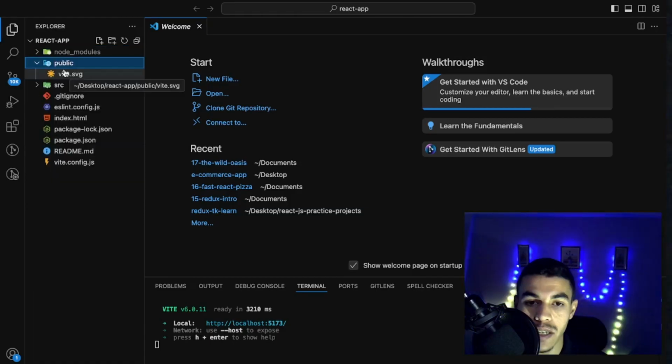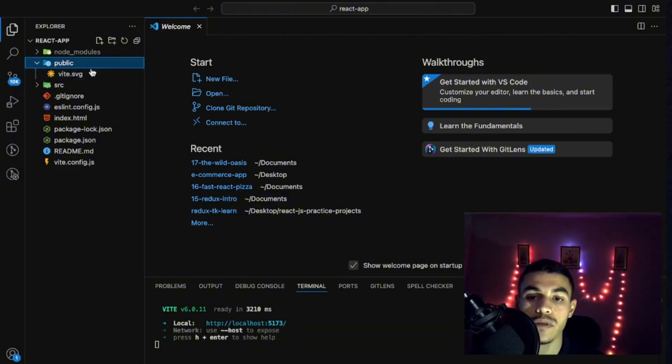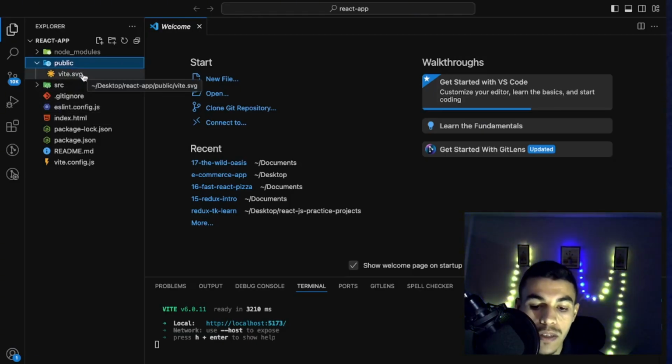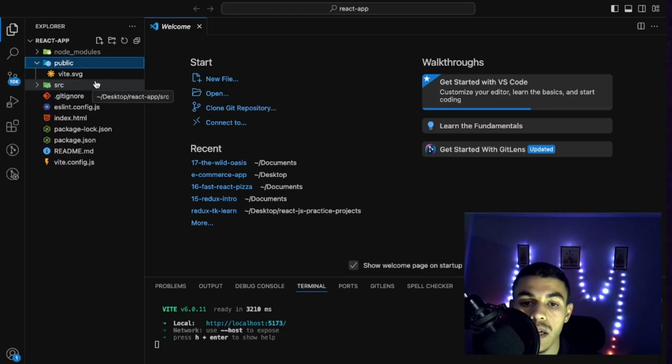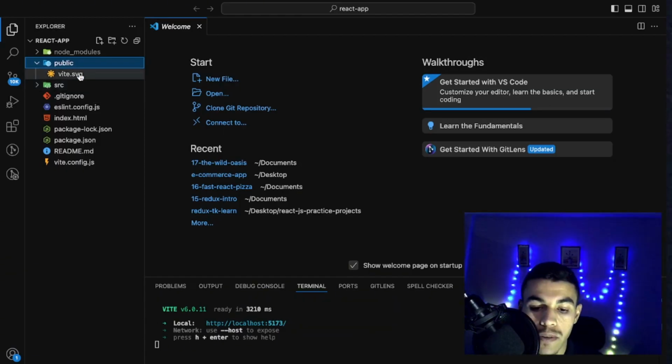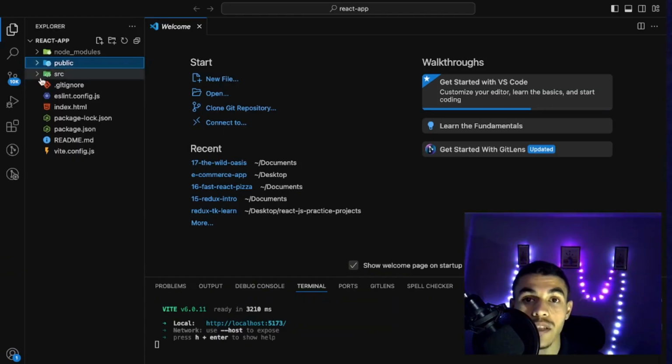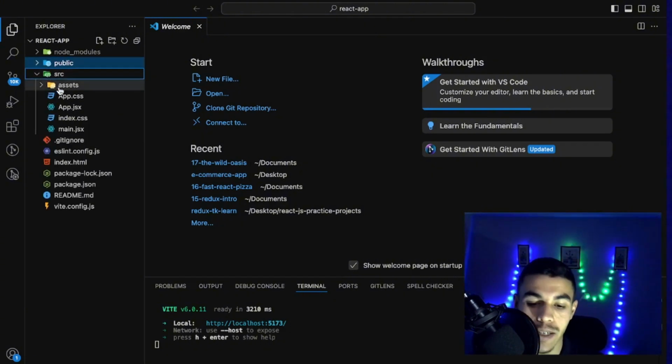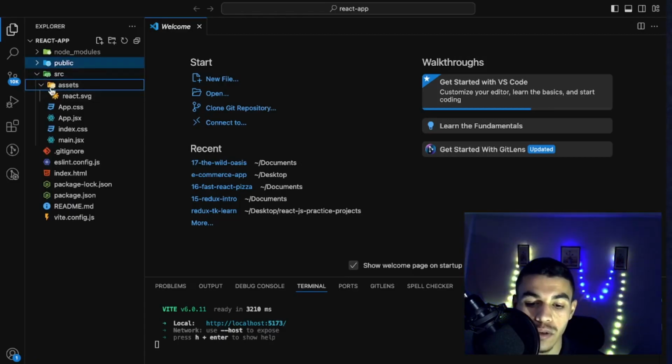The next folder here is public, and this is where you can put static files or assets like images, icons, favicons. For example, if you have a logo.png, you can put it here in public and reference it in your page. The next folder is src, the source, and this one is the most important because all the logic of your app and code will be running here.